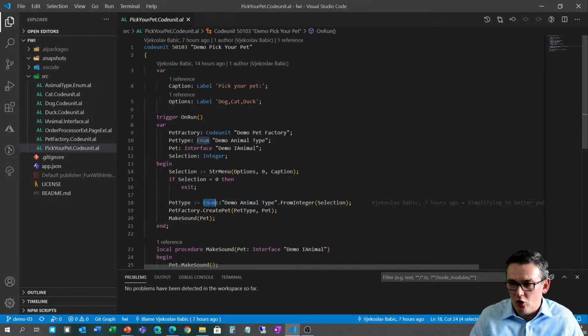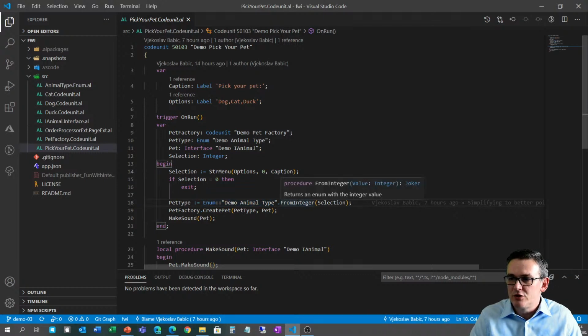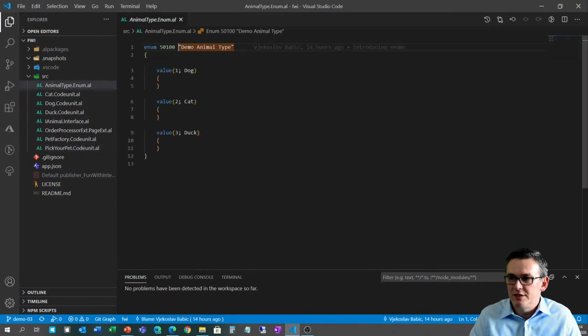So this is a global, just like code unit or database or any other object where you can also reference all of enums using this enum global. And then from this global enum, I use from integer. So I map the selection into a pet type. So depending on which option I clicked, I'm going to use the definition of this enum, which has values 1, 2, and 3. 0 I do not need because it is unknown. I'm not ever going to use that one.